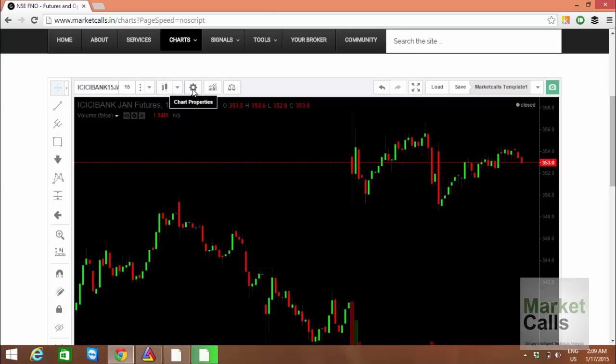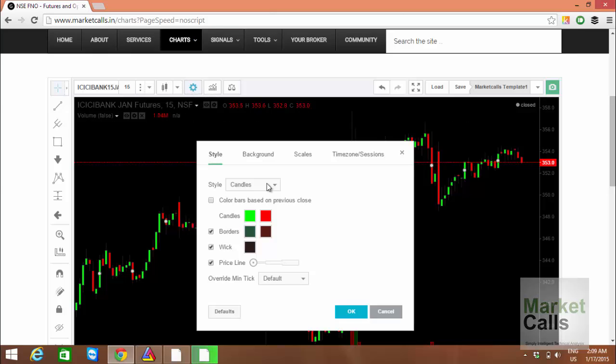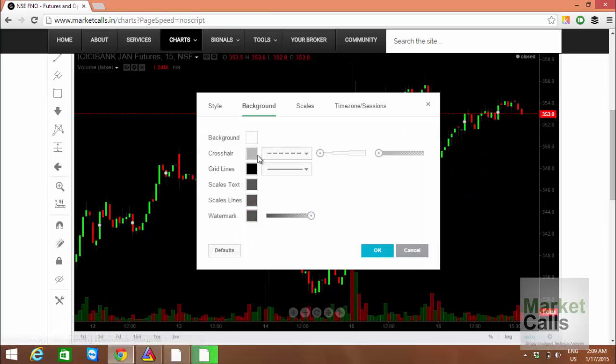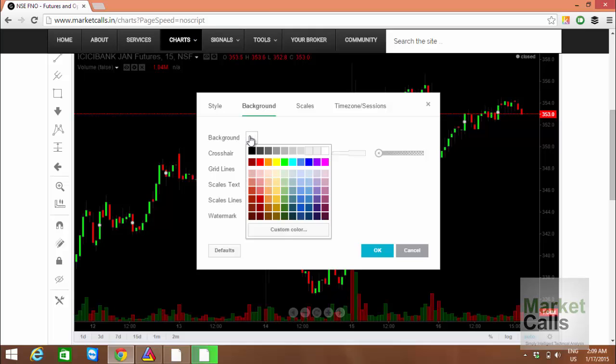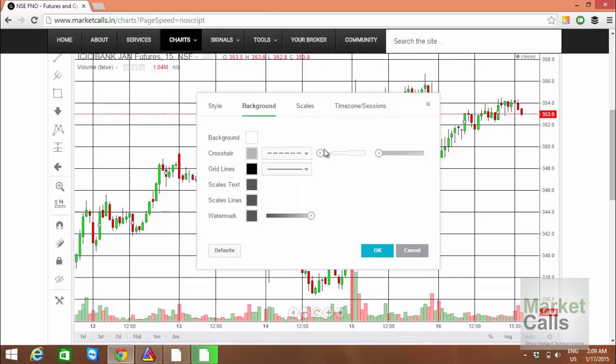And here in the chart properties, you can control the backgrounds, you can control the candlestick color. So for example, if I want to go with a black background, I can go down here and select, and for example, I want to move to a white background. So I can easily move to the white background here, and you can plot your studies whatever you want.